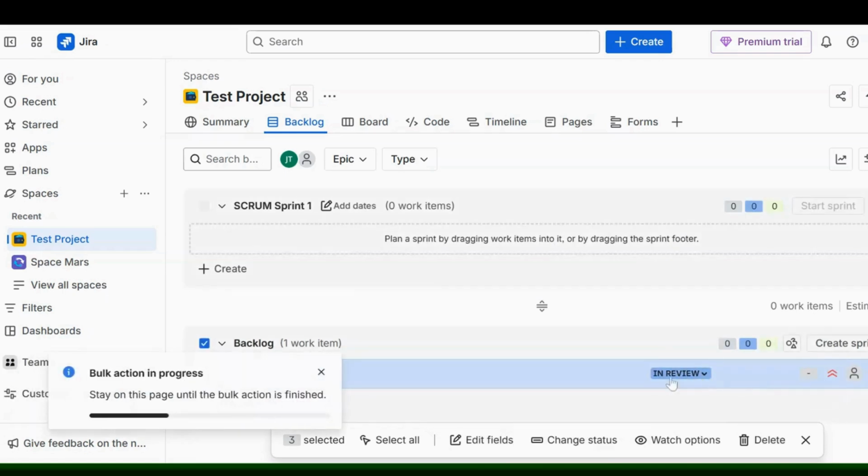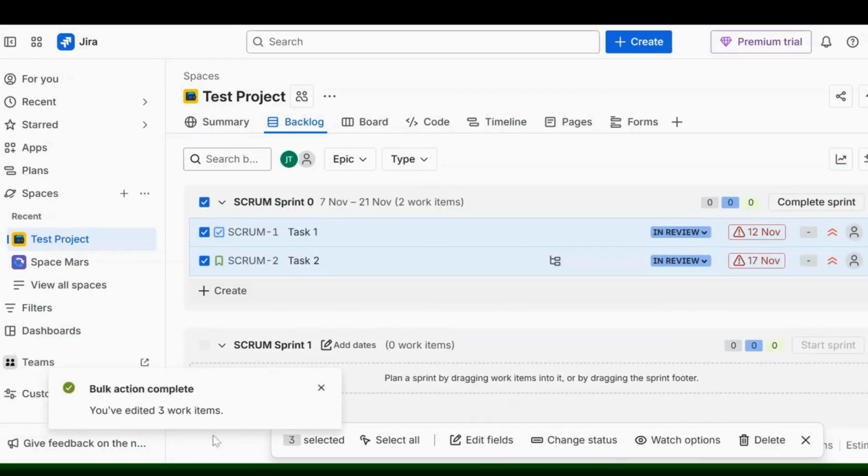That is going to move all these issues into in review at once, and you're going to get pop-ups over here also saying that you've edited 3 work items and bulk action is complete, right? And at the same time, you also have watch options, which will allow you to start watching these issues or stop watching these issues at once. And you also have delete option, which allows you to go ahead and delete all the 3 issues at once in bulk. So this is how you're going to make bulk changes in the Issue Navigator page and also in the backlog. Very important and very helpful.